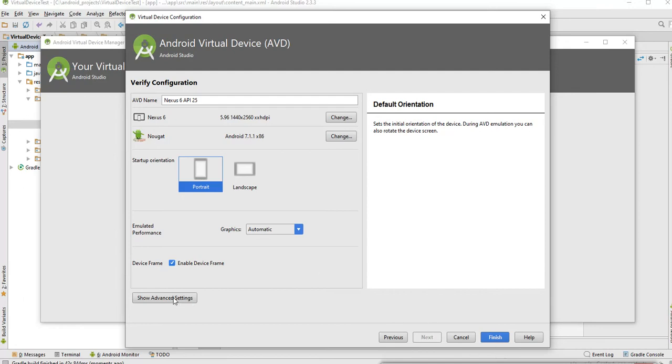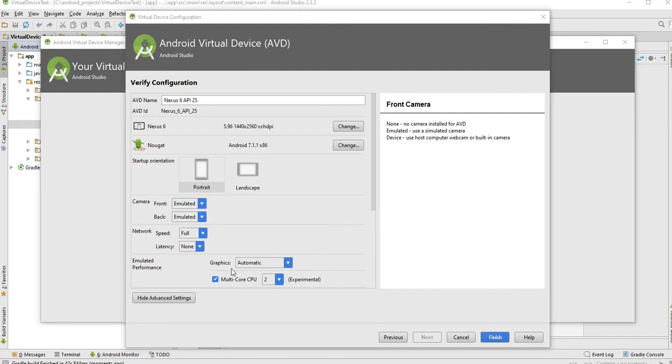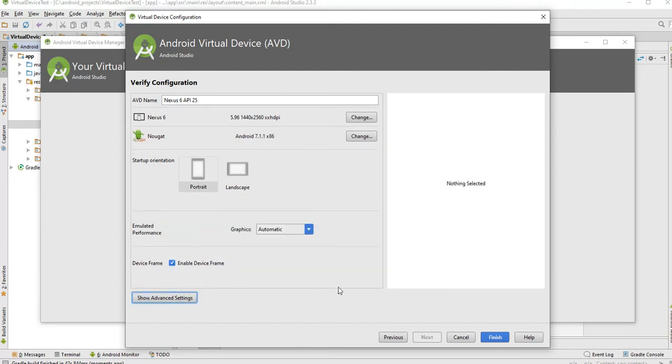And you can also click on the advanced settings, and you can set which camera, front, back. If there is no front camera, you can select none here. If there is no back camera, you can select none here. Let's say we have both the cameras, so network speed is full. You can select if it is GSM, GPRS, whatever. So these kinds of things you can set. So let's hide the advanced settings.